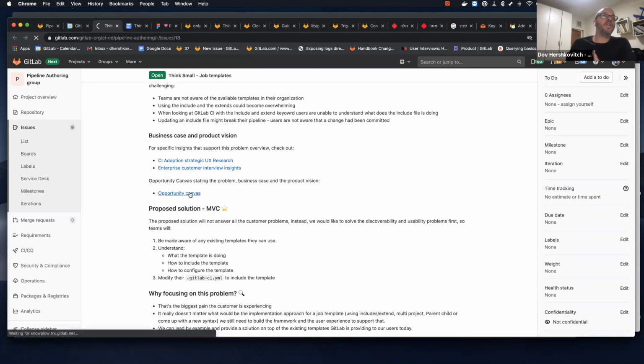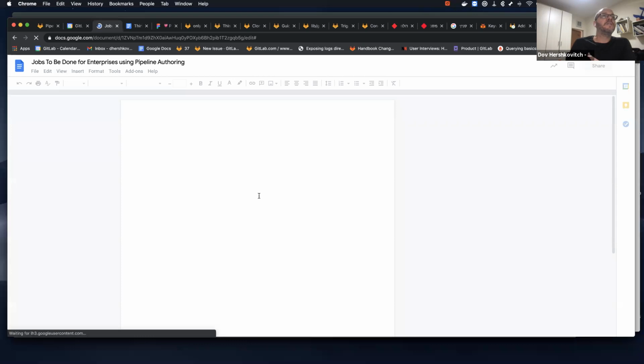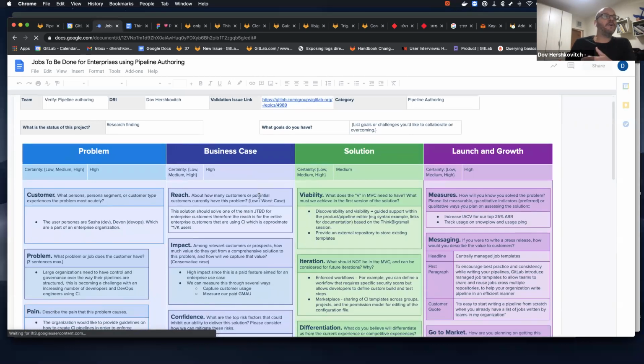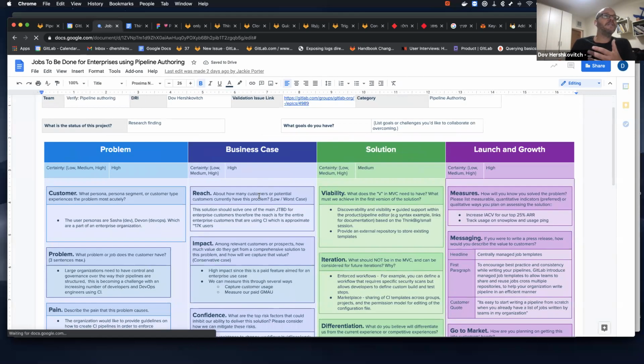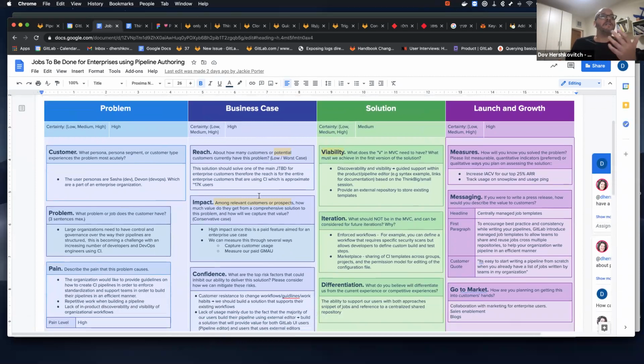I also want to share with you the opportunity canvas that I've created based on the customer discussions. This is a rolling document, and if you're not aware, it is something that product managers need to prepare whenever they are launching a big feature. You are all more than welcome to read this thoroughly and add your comments and questions. This is your way to contribute.